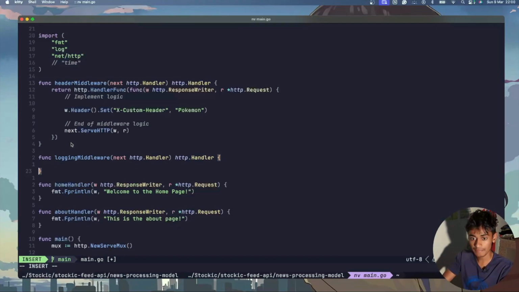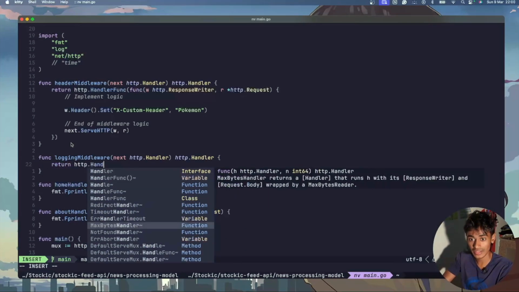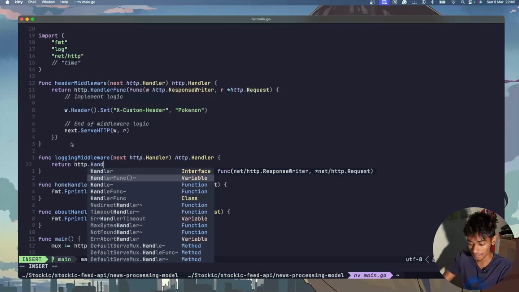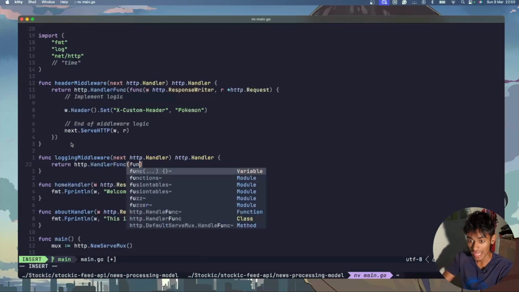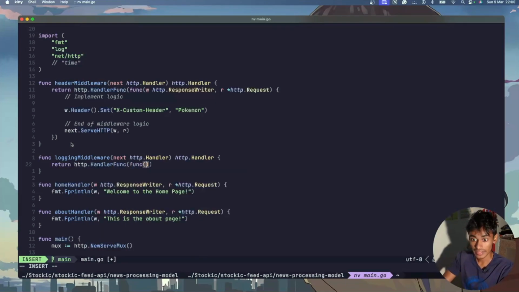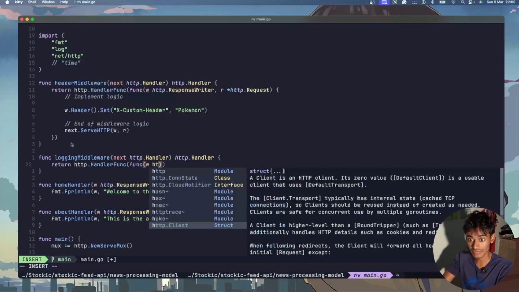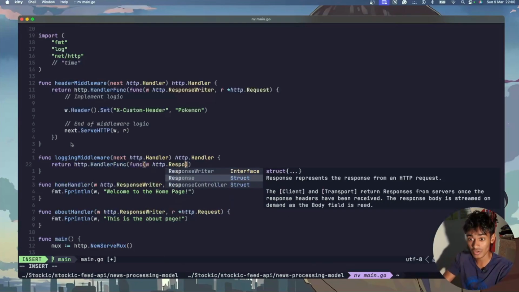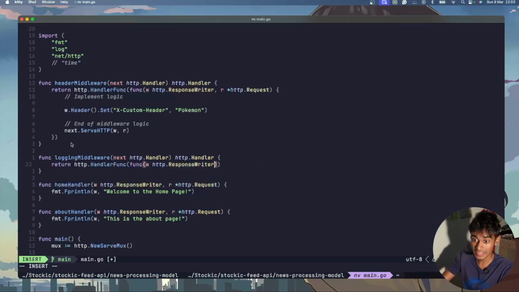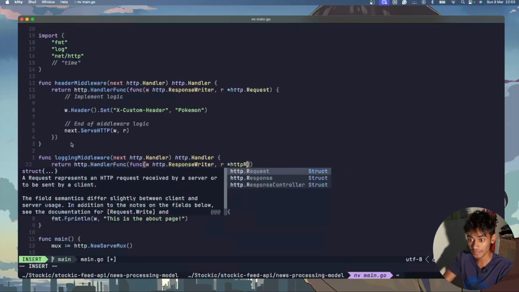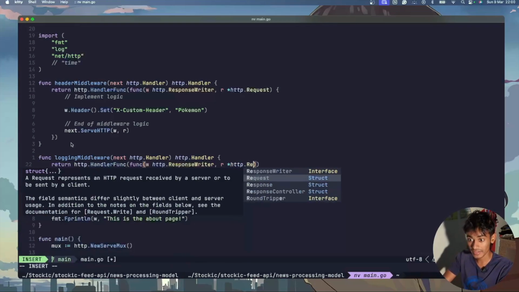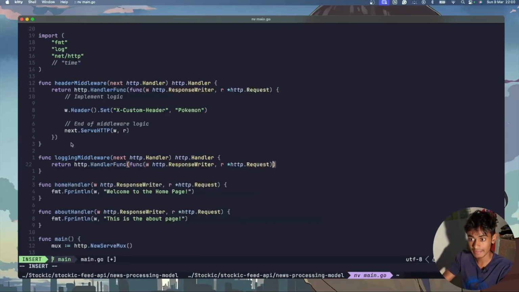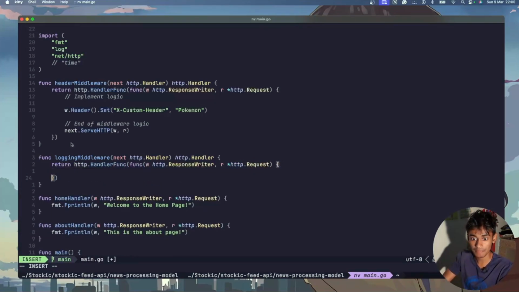The same thing, I'm going to go here, I'm going to return http.HandlerFunc, and I'm going to have a function in here. It is going to take a handler function, which has parameters response writer and a request of http.Request. The same boilerplate code here.